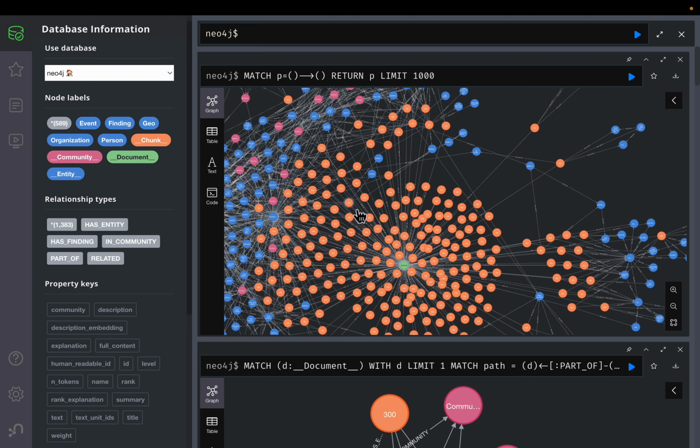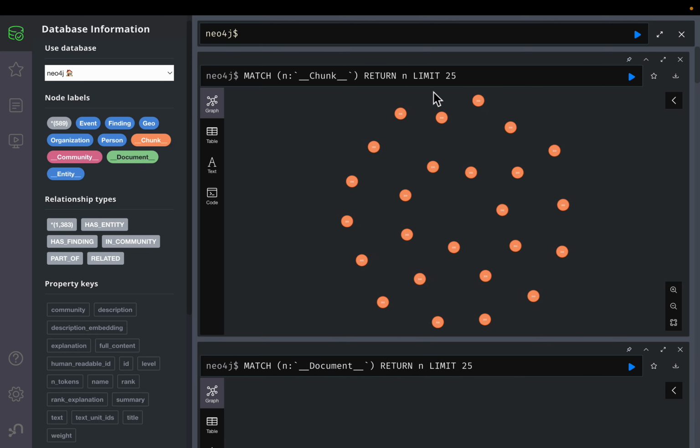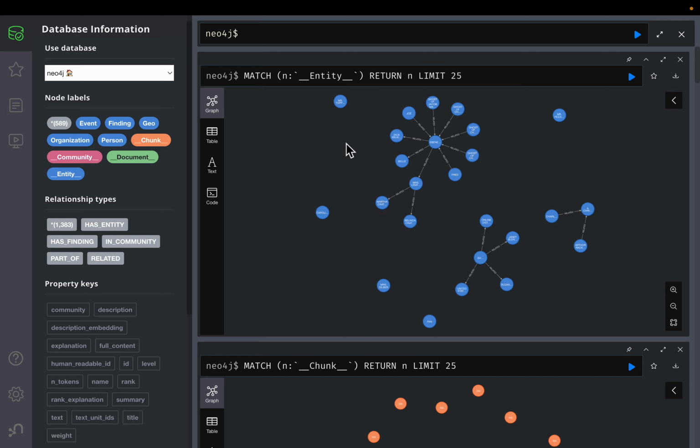Now let's examine this. Maybe let's start with the document. We should have only one document. Here we are setting the limit to 25, but it's showing only one document because we have only one node of type document. And then this document is split into chunks. So here we see chunks. There are more than 25 chunks, but here we have all the chunks. And from the chunks, we derive entities. So here we have the entities.